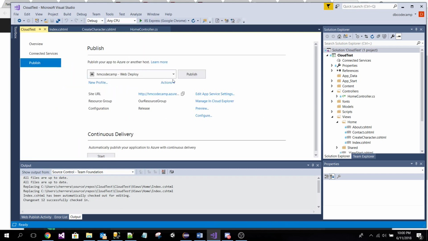Actions. Yeah. HM Code Camp Web Deploy. And then site URL, HM Code Camp, edit app service, resource group. You have all these things, right? You have our resource group and all that good stuff.